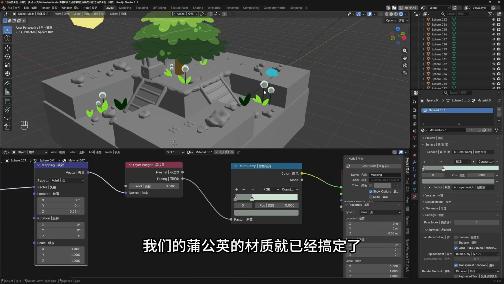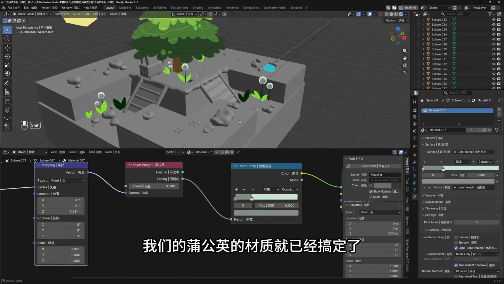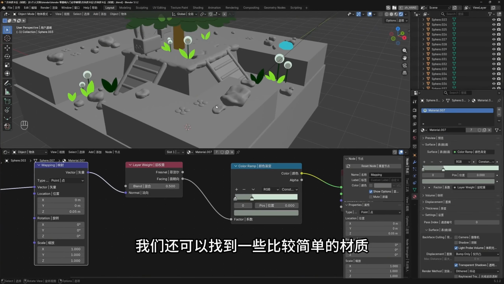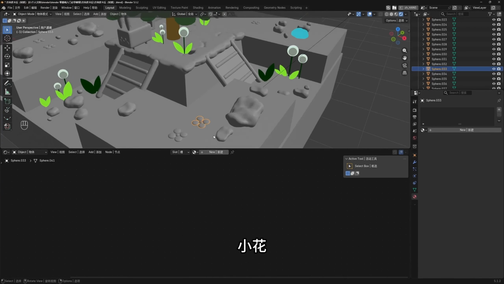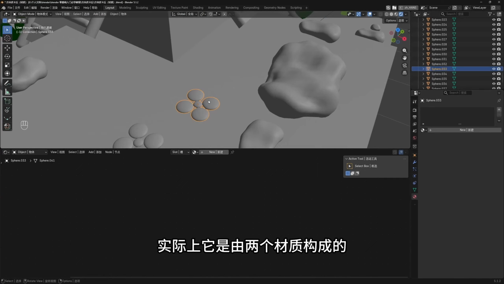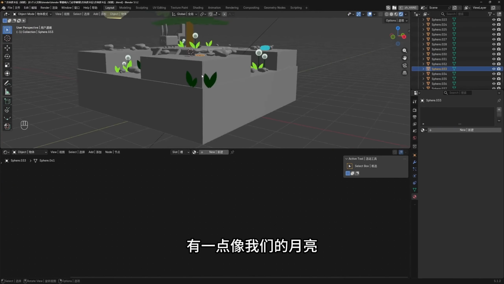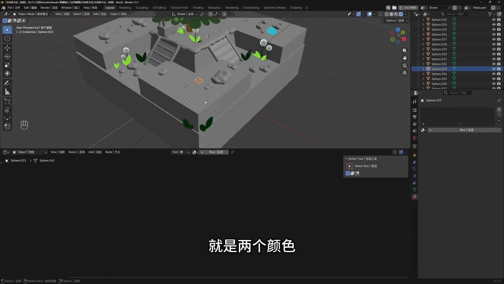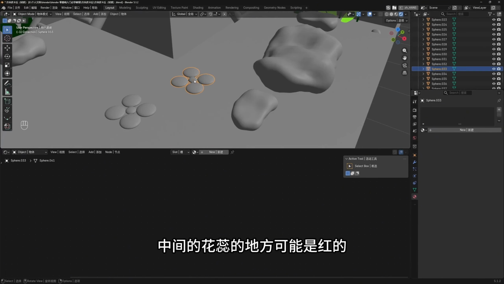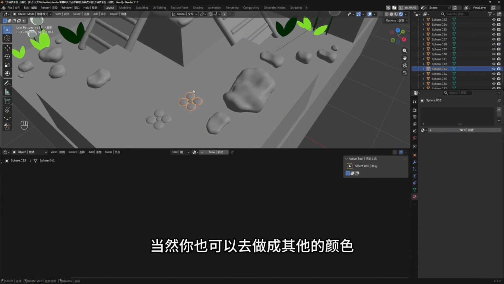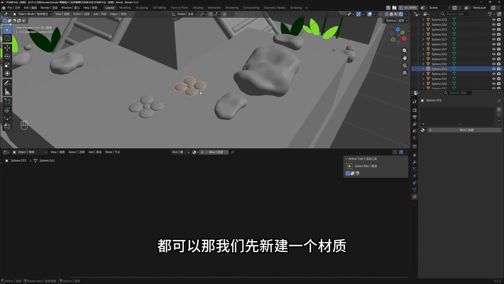Okay, so now our dandelion material is ready. What's next? We can also find some simpler materials, for example, the little flowers on our lawn. Right? Actually, it is made of two materials, a bit like our moon. Just two colors. For example, the petals are white. The stamen in the middle may be red. Of course, you can also make it in other colors.